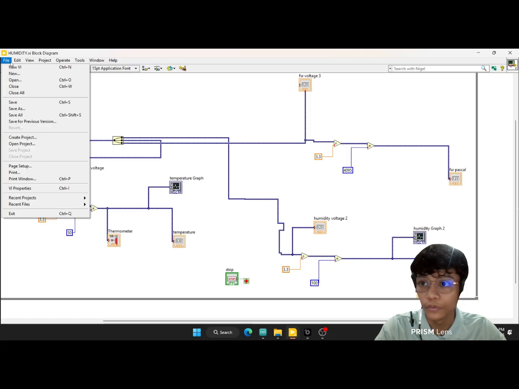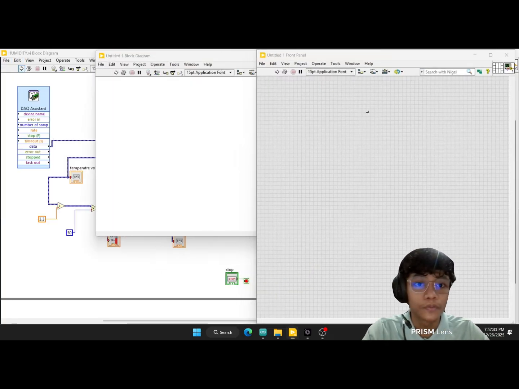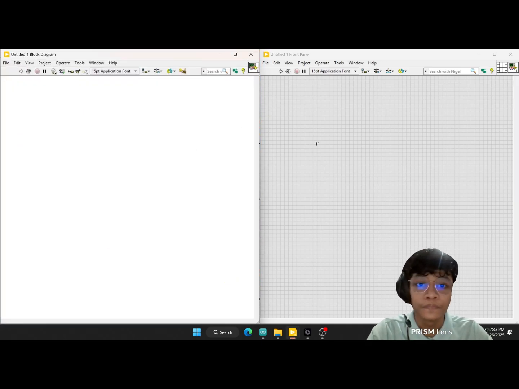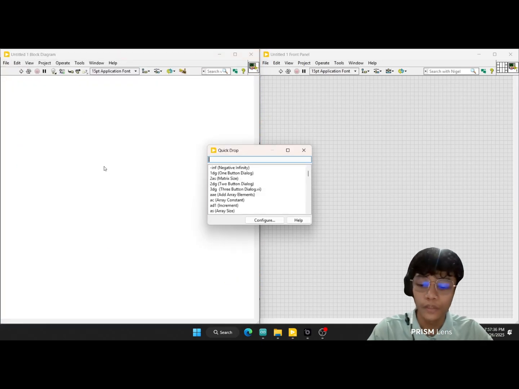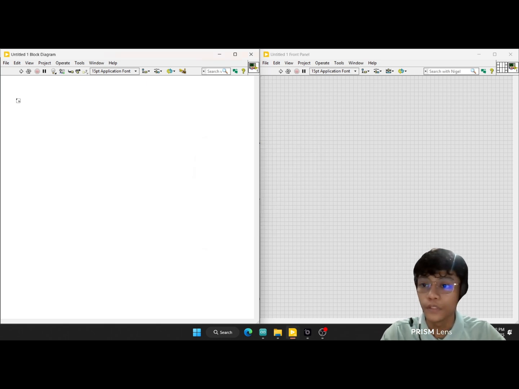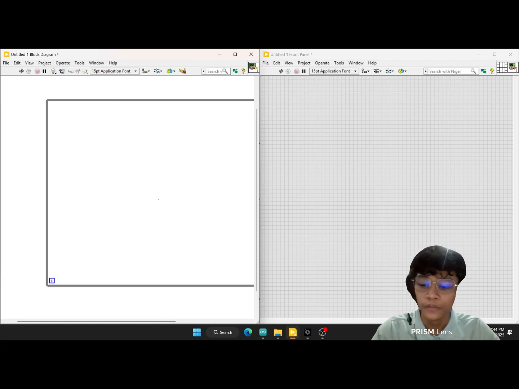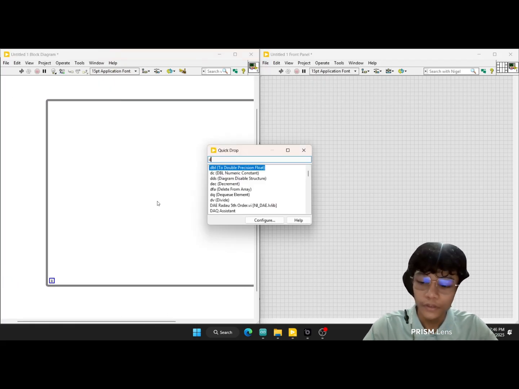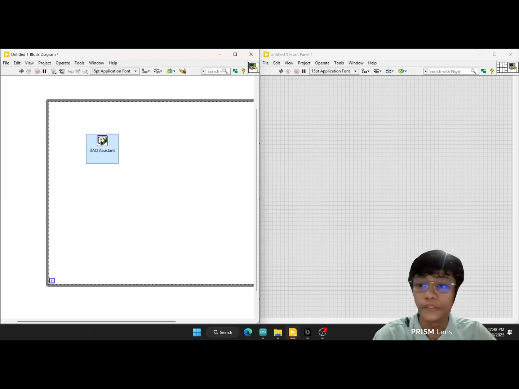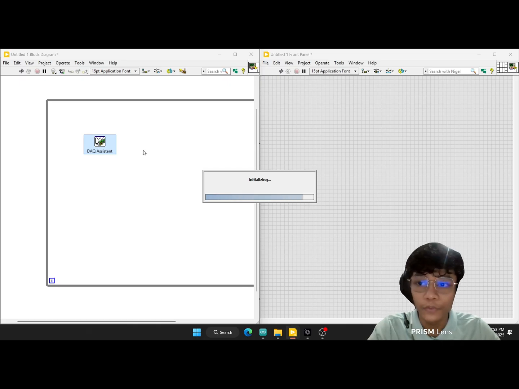I'm going to go to new VI. Let's start new. Here we're going to have our while loop, just put it in here. Next we're going to need a DAQ Assistant right there. In this DAQ Assistant, it is a very important step.